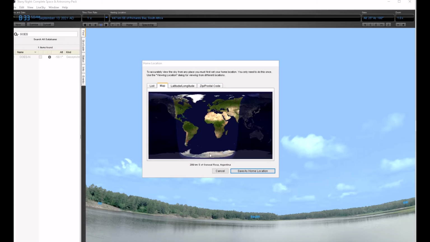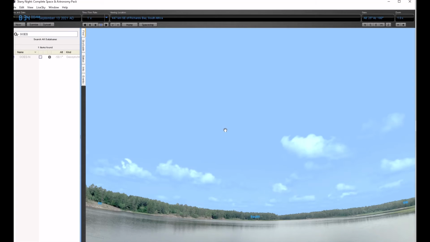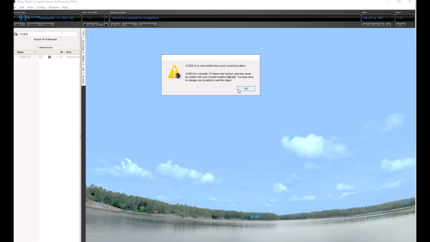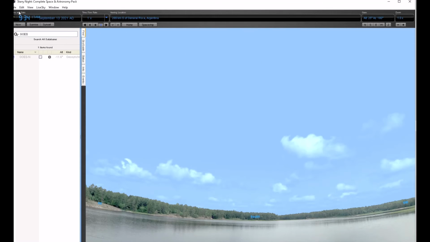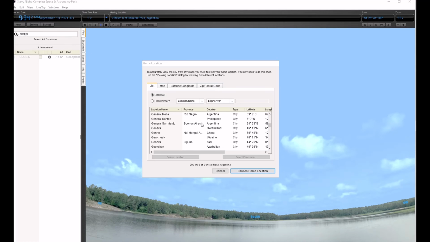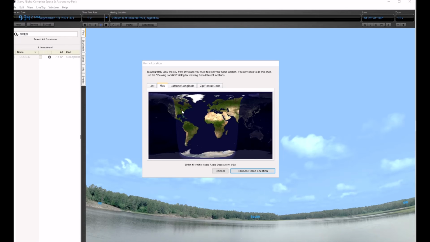So now this is the map tool for choosing a home location. I still was not sure at this point when I was making the video whether it was a north-south or east-west problem. So I switched to a place in Brazil, and I still can't see the satellite. So I'm going to choose a new home location. Again, I go to File and Set Home Location, and you can do it from a list of cities there, or you can use the map.